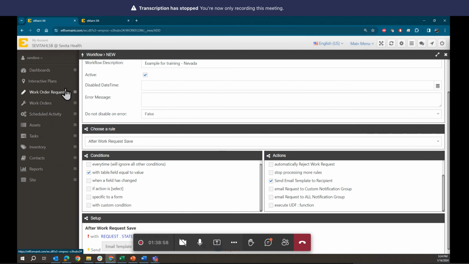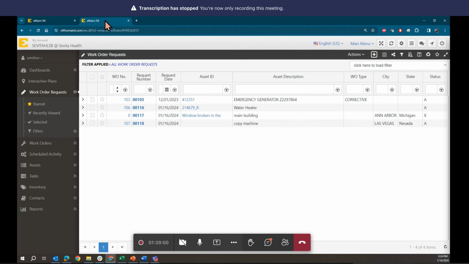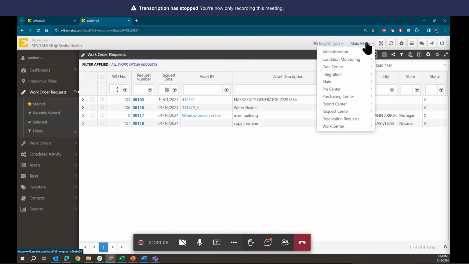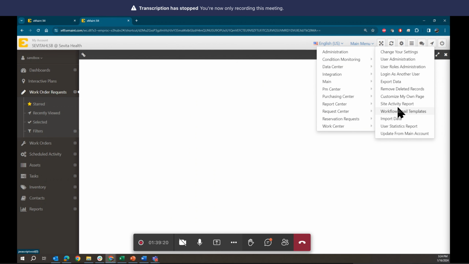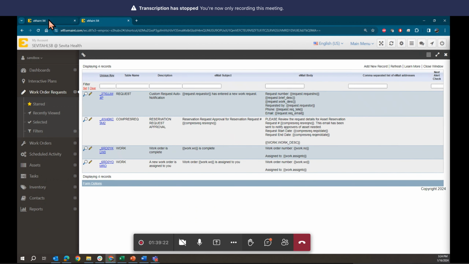So I'm going to jump to the second tab here, go to main menu, and workflow email template. With these options, we can create email templates for the workflow to be able to use that template inside of the list that we have here. So this is the custom request auto notification.